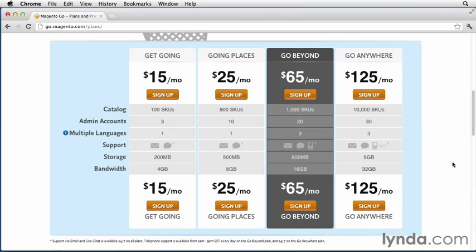So the very beginning option is called Get Going, and that's $15 a month. That's going to give you 100 SKUs. It's going to give you 3 admin accounts. That means you can have 3 admins, people who are able to log in and manage your store. You only have support for 1 language, so your store has to be in 1 single language. You will get email and chat support here. You'll get 200 megabytes of storage. You'll get 4 gigabytes of bandwidth. So basically, this is continuing with the same basic stuff that you get in the free trial in this $15 a month option here on the left.